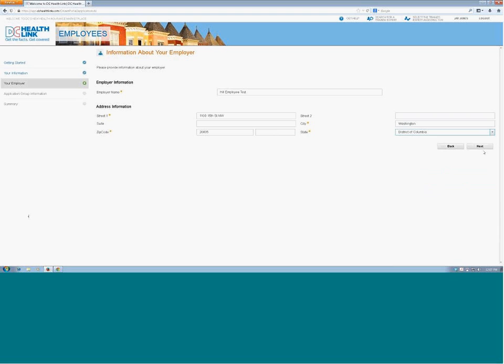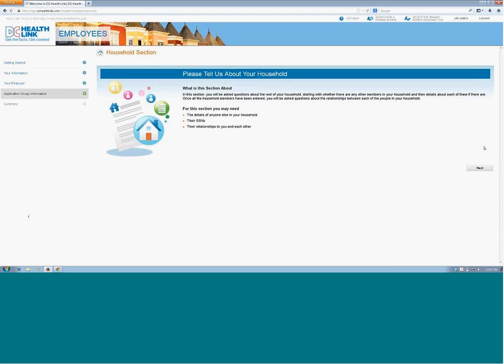It's important to note, if you are a congressional employee, when you go next here, you will see an address validation error page. That's just because the addresses provided by the House and Senate are not in a national address database. So if you see that address validation error screen, you can just click on next and you'll be able to continue through the application.